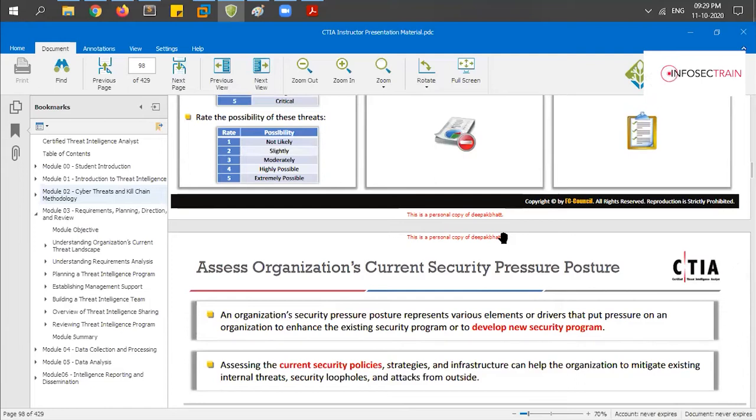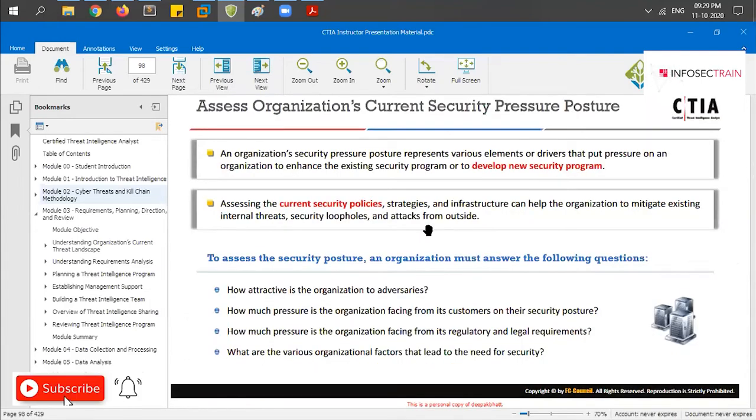Then you will be assessing your organization's current security posture and pressure posture. Current security posture is where you are as of now, right? What kind of security mechanisms you have, what kind of policies you have, what kind of infrastructure for security you have. Current security posture and pressure posture are two different things. Pressure posture is something that derives how, in a pressure situation, your security systems will work, or whether you need a new type of security system.